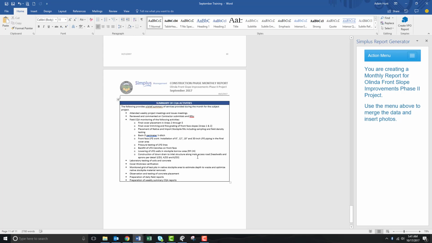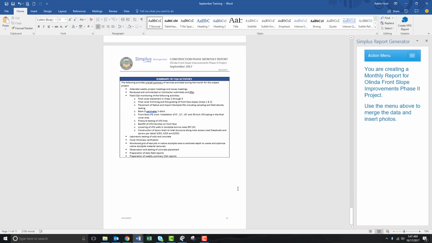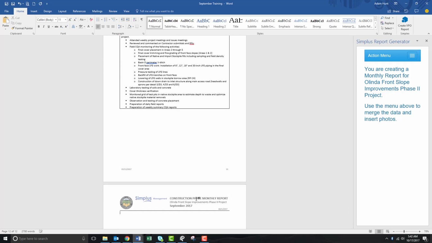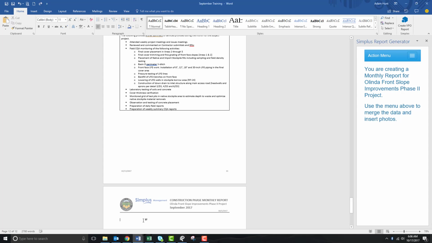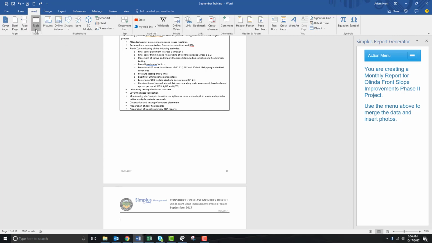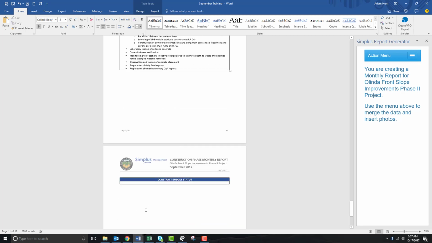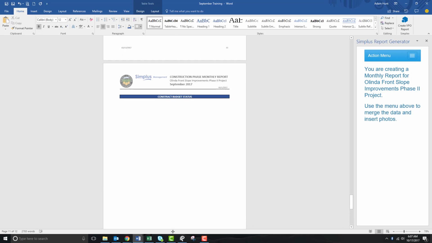Once you've gone through and completed the summary of CQA activities, the last section you're going to want to add would be an overall contract budget status from your project. To do that, you can get onto OneDrive and find whatever invoices you have. Now you're going to want to add a new table. Format the table how you like.